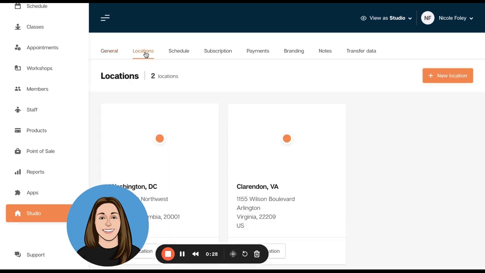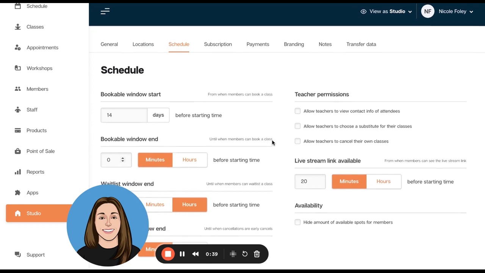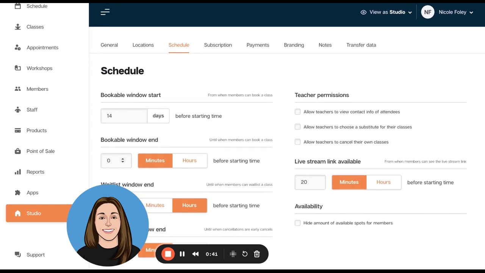Looking at our Locations tab, this is where you can add or edit any of your gym locations. Over on the Scheduling tab, this is where you can edit all of your schedule settings, such as cancellation windows, how far in the future a client can book a class, and teacher permissions for how they can edit their classes.